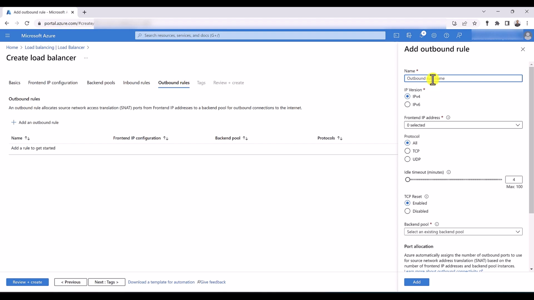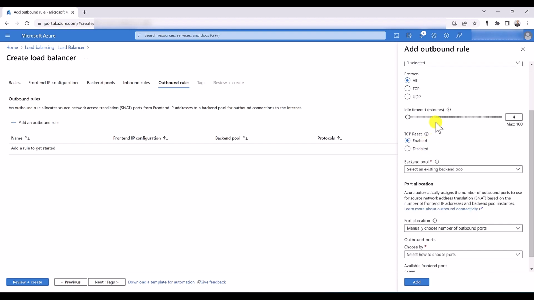Now, first thing we need to do is to specify a name for our rule. Let's call it rule 01, and then we get to choose the IP version. It could be either IPv4 or IPv6. Then we select the front-end IP address of our load balancer, and then we select the protocol, could be TCP or UDP or all. Then we specify the idle timeout and whether TCP reset is enabled or not. And of course, we will need to choose the backend pool.